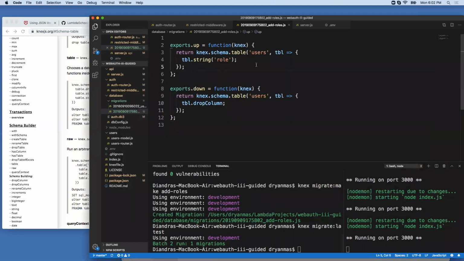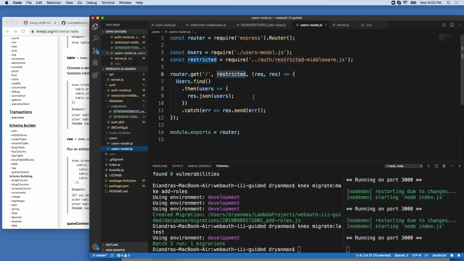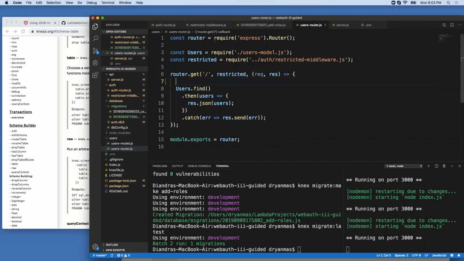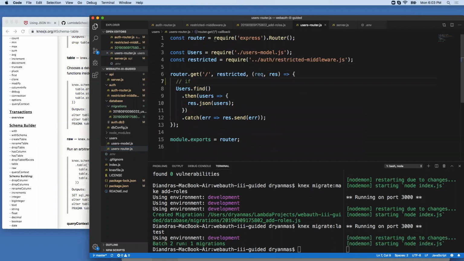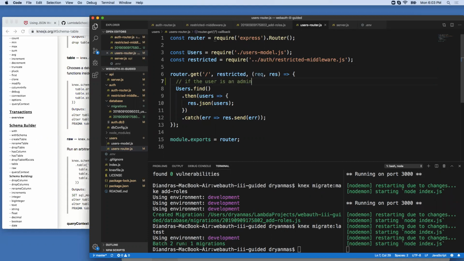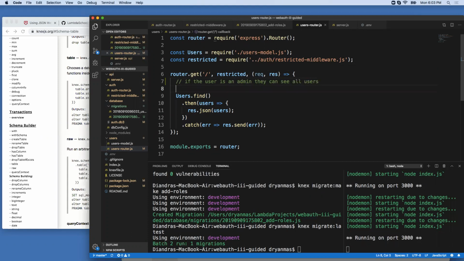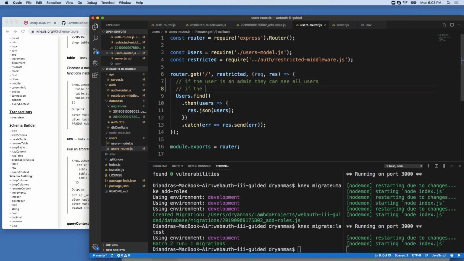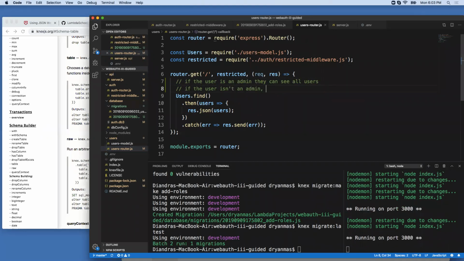So let's think about it this way. Let me go back to our user router. So here's the functionality I want to see. If the user is an admin, they can see all users. If the user isn't an admin, they can only see themselves.